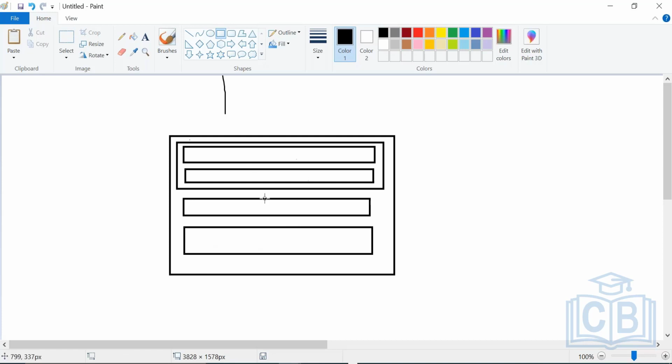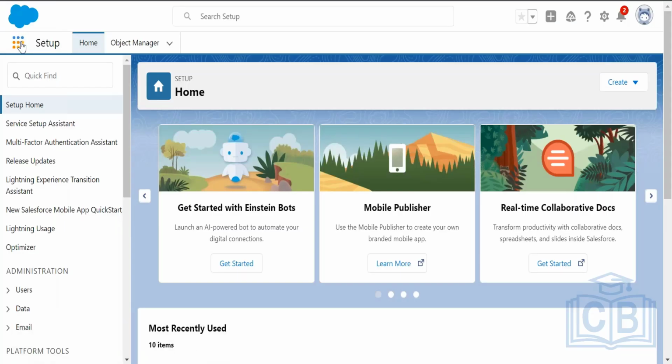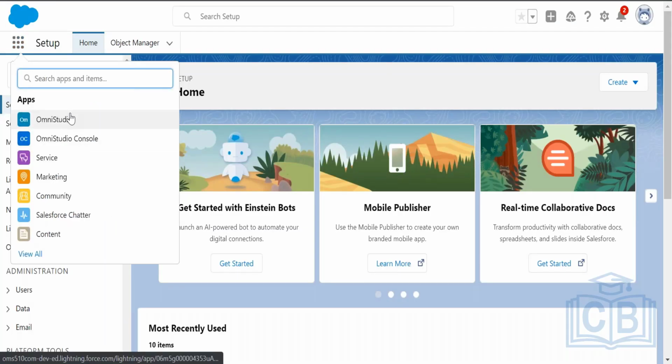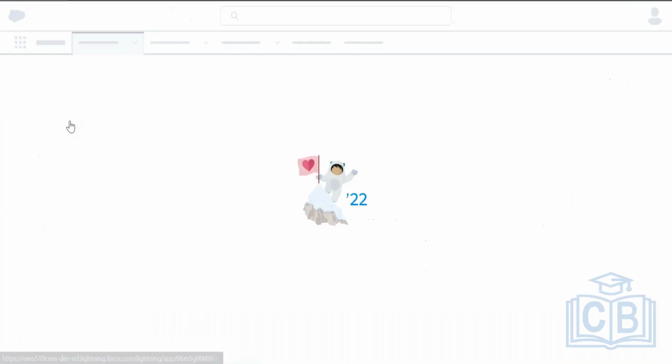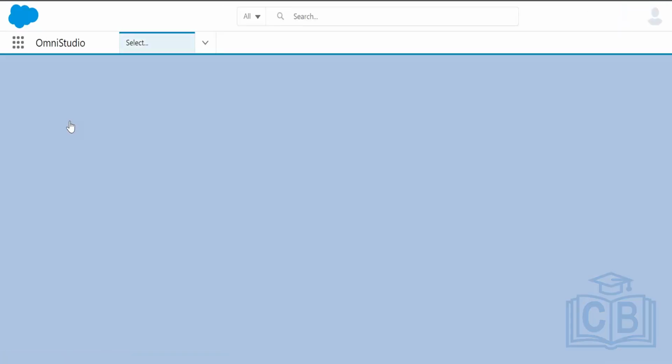So now we will be adding some CSS and adding the data, the data that we loaded in our previous sessions. So let's go back to the Omni Studio. Go to App Launcher and click on Omni Studio application. Whatever we left last time, it will open from the same place.